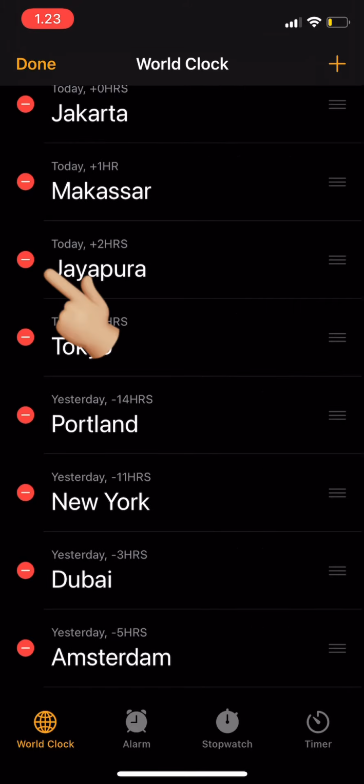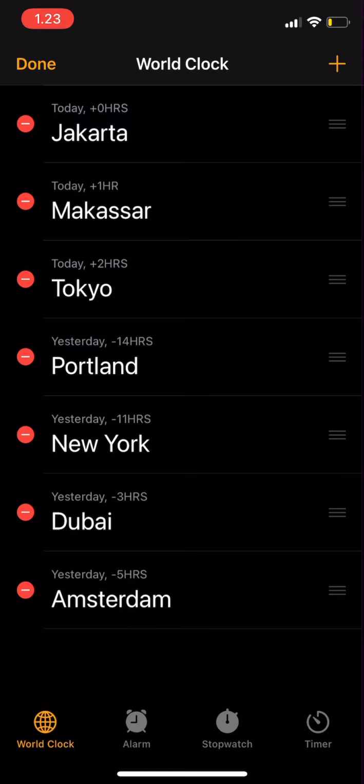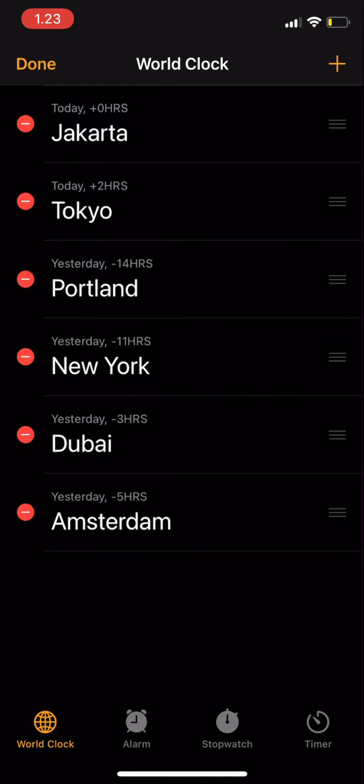To delete, tap Edit, and then you can tap on the red button on the left and then tap Delete, and then that's it. So again, you can just tap the red button and then delete. So that's it. And then once you're done, you can just tap Done on the top left corner.